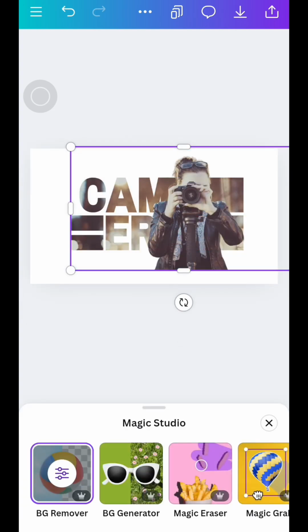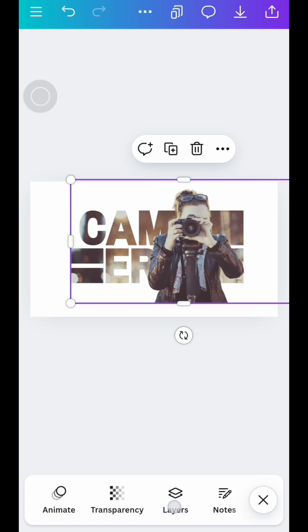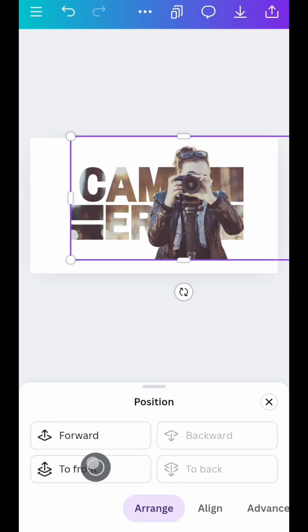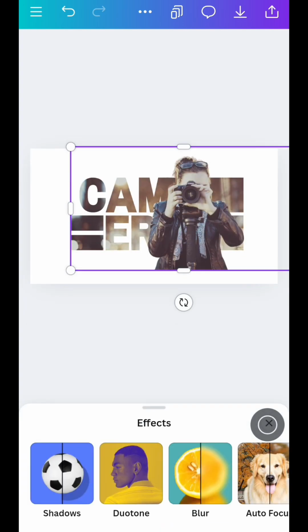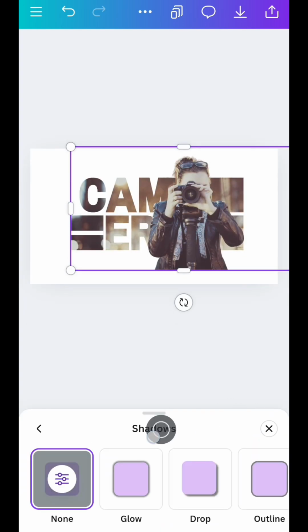Once the background is removed, position the cutout image on top so it looks like it's popping out of the text. Just tap bring to front, like this. And you can even add shadows to make it more realistic and give it an extra depth. Just go to the effects, and then shadow, and then choose glow.